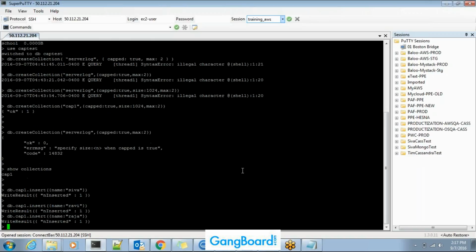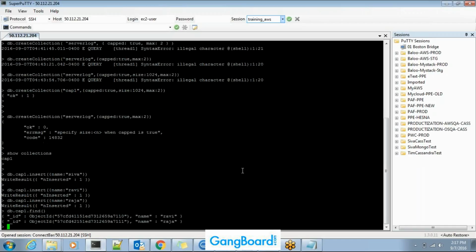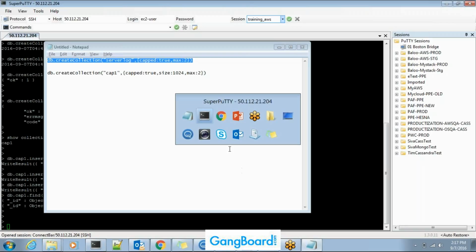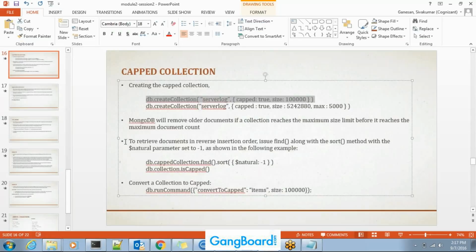Okay, I have inserted 3 documents. Let's see the output. We have only 2. The first one got deleted. Okay, you understood, right? What is a capped collection? That's all about capped collection.